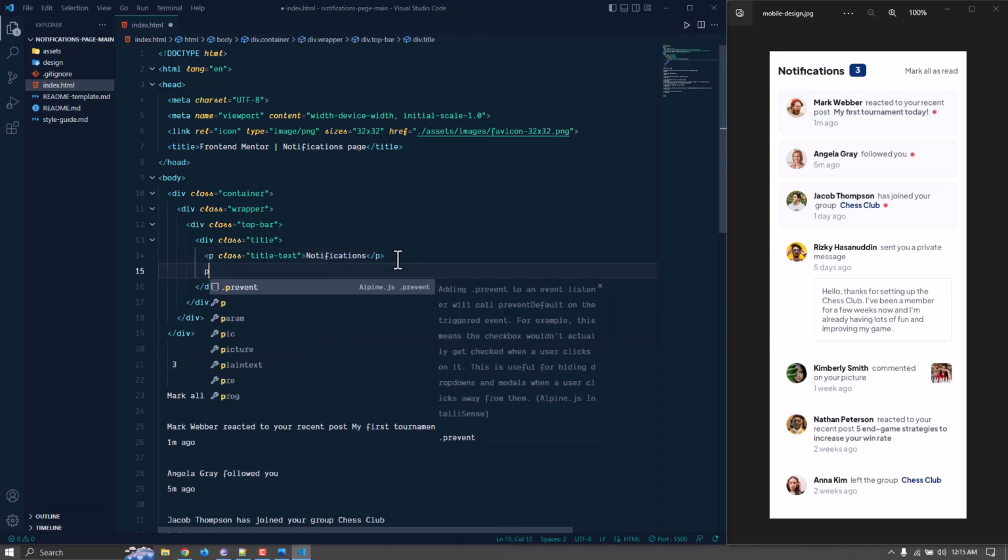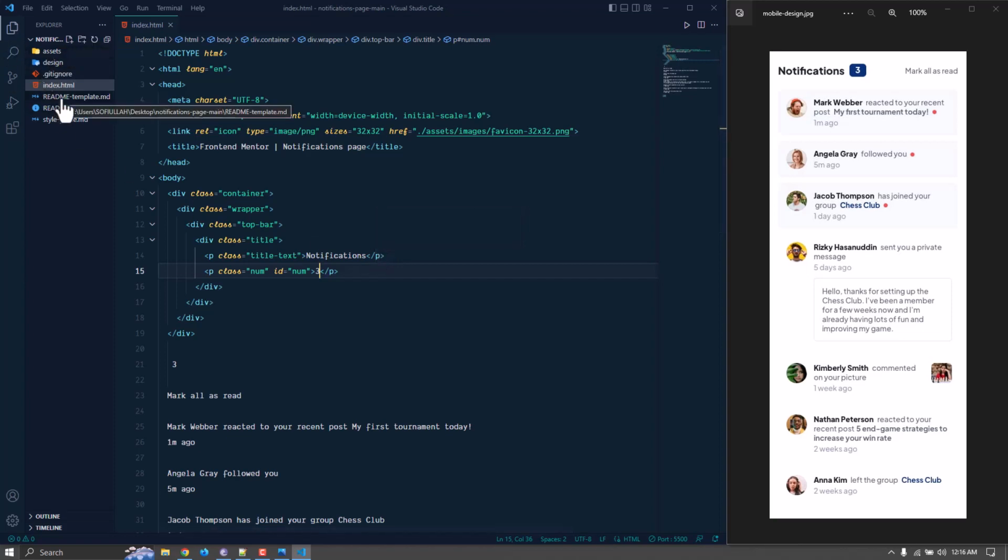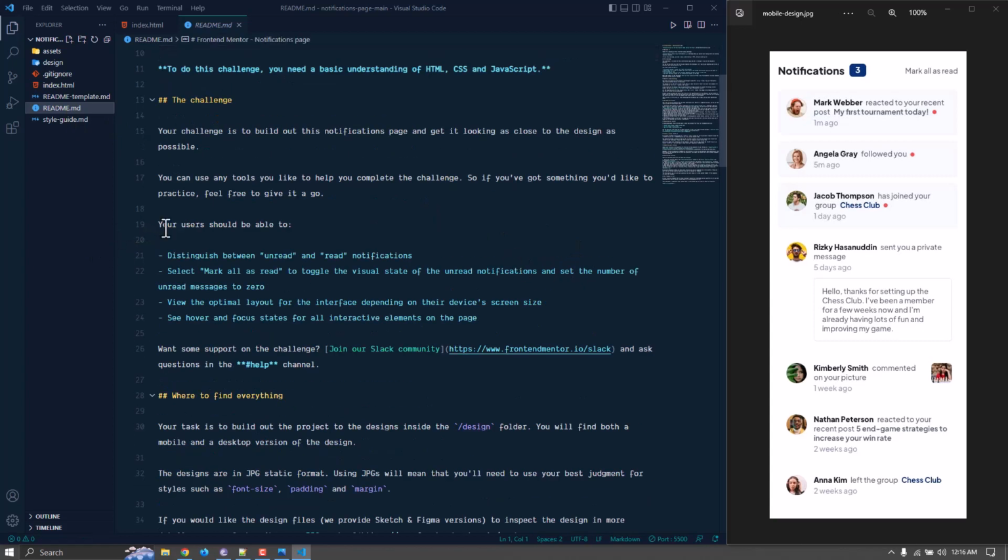Now we've got to put the number, so let's use a paragraph tag with the class of number. Let's also give this an ID of number. This is the 3. I use the ID because if we go to the readme.md here, the user should be able to distinguish between the unread and read notifications. There is a little bit of difference between the notifications in here. The first 3 are the unread notifications, and as you can see, they have a background color and a little red dot in here, but the rest of them don't have it. And if we select the mark all as read button, it should toggle the visual state of the unread notifications and set the number of unread messages to 0.